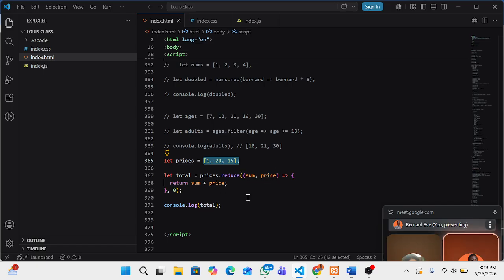Where is it coming from? This sum is coming from here. This price is coming from the first variable. Is it the price that should be reduced already? No. Okay, so let's do it like this, right?